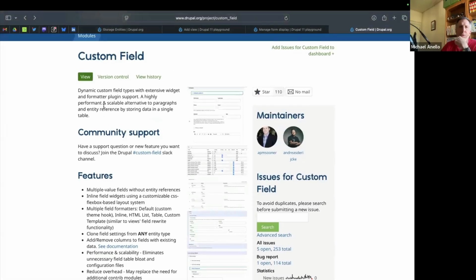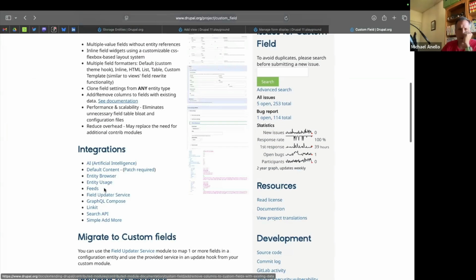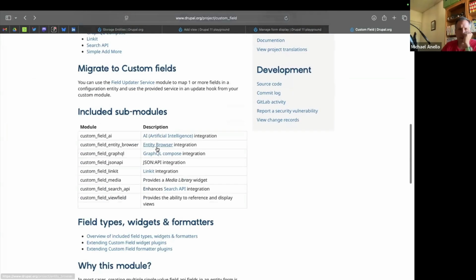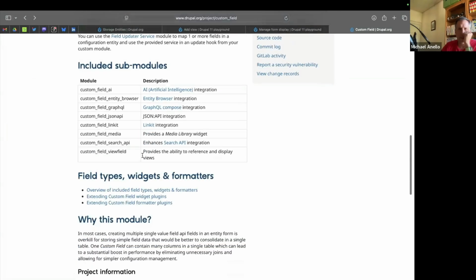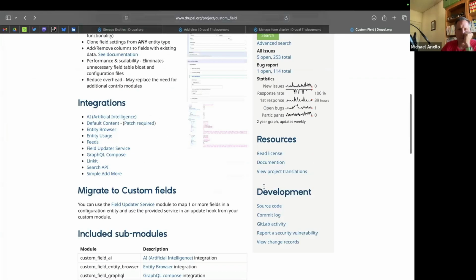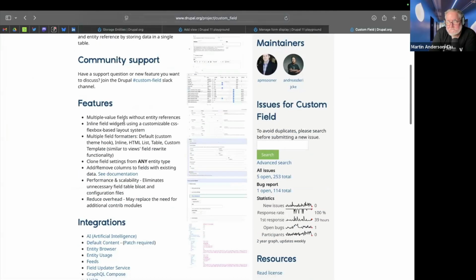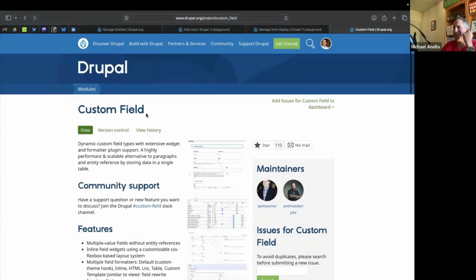With Custom Field, in views, can you pull out individual subfields from it? I haven't used it lately, so I don't know. I see there's this, but this provides the ability to reference and display a view, so this is not what we're talking about. I don't know, but that's not the module we're talking about today. So maybe this will be a future DrupalEasy show and tell.